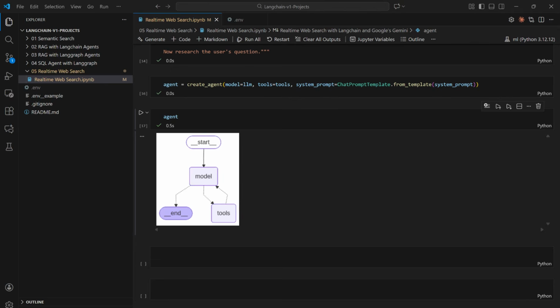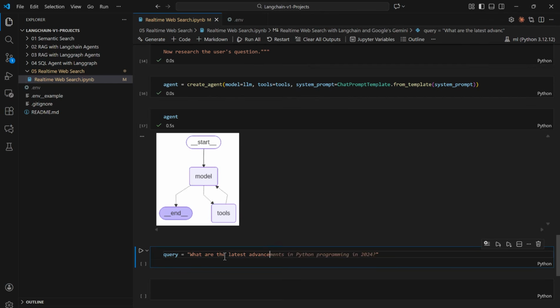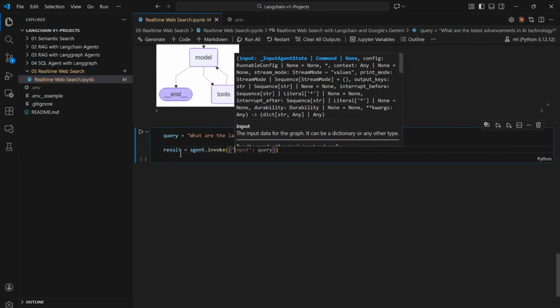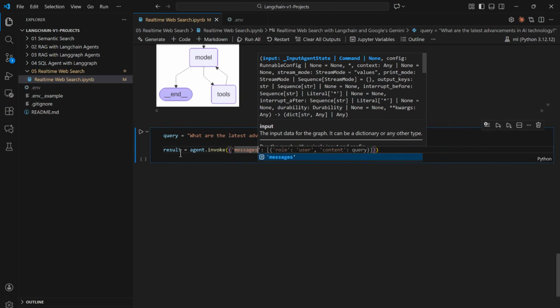Simply create our query, thereafter pass it to the agent. So here is our query. Query is: what are the latest advancements in AI technology? Thereafter, we are going to write it like this: result equal to agent dot invoke, and inside this invoke we are going to have our messages.